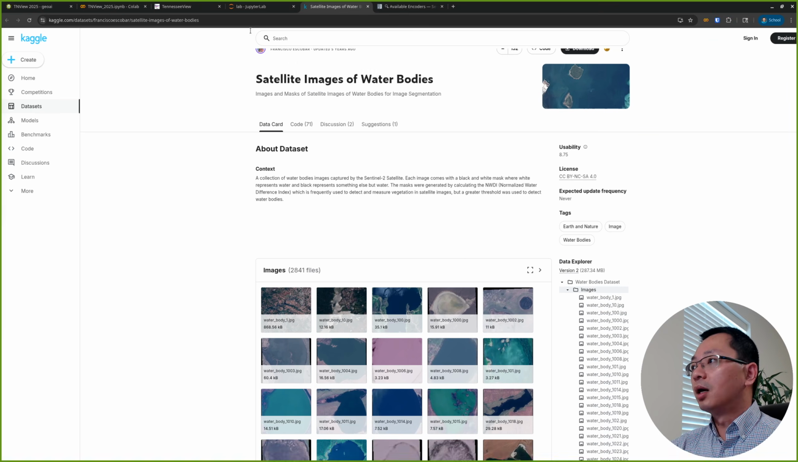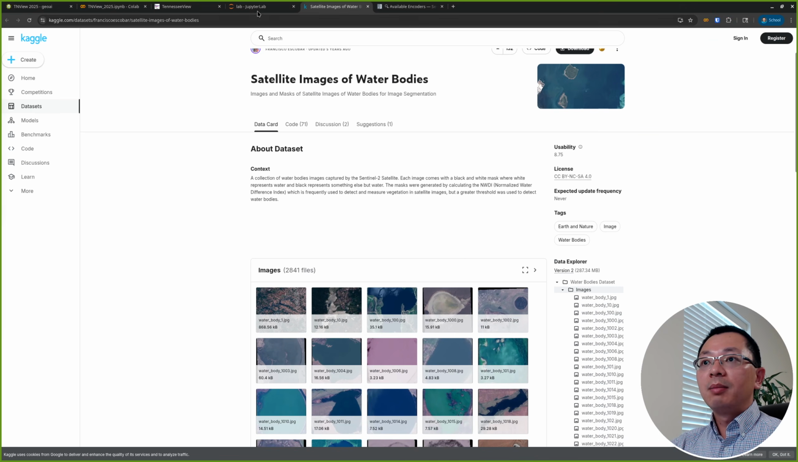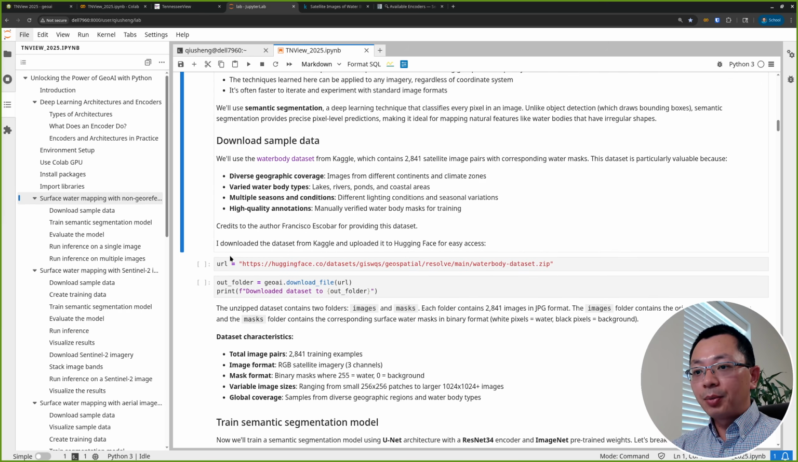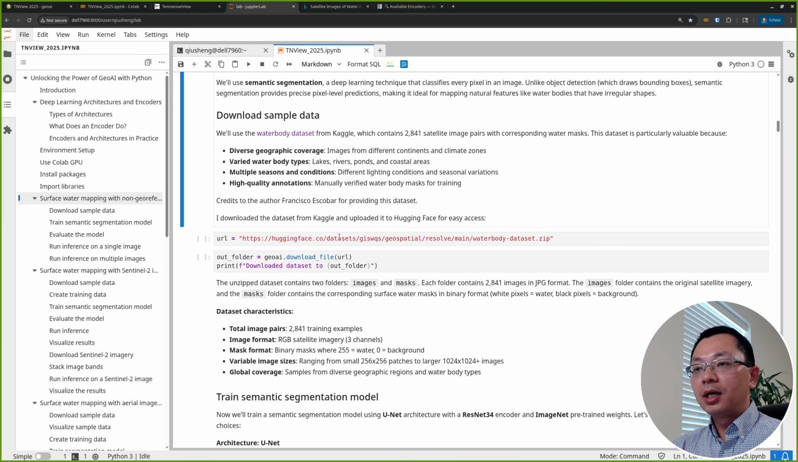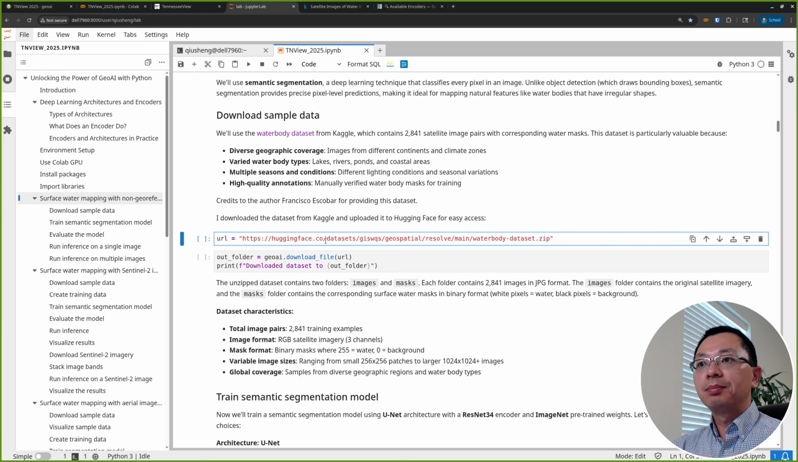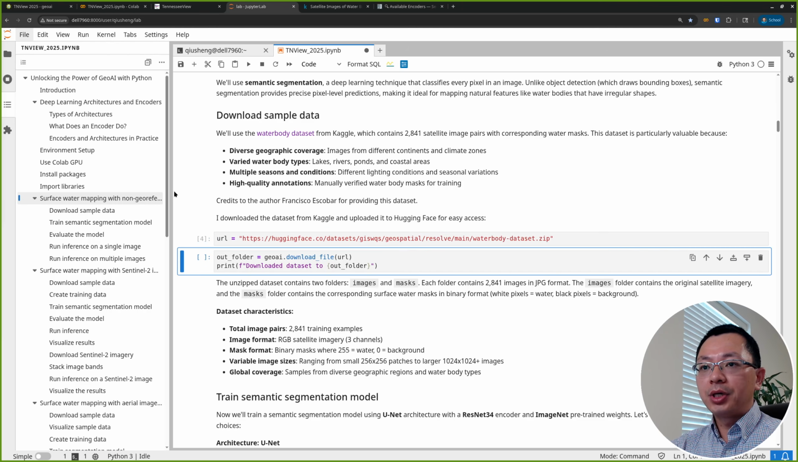Interesting. Anyway, I will show you later. So let me go back to the example here. I have downloaded a copy and then put it on Hugging Face, because on Kaggle you need to log in and it's a little bit slow. So I have downloaded the copy and put it on Hugging Face.